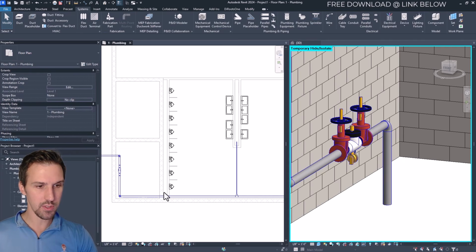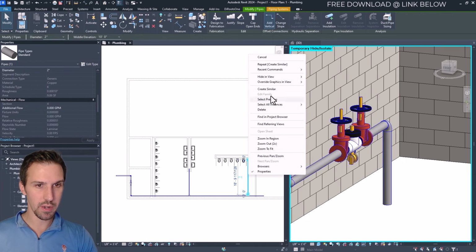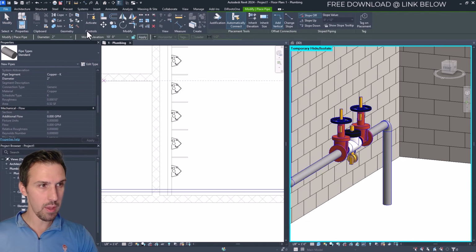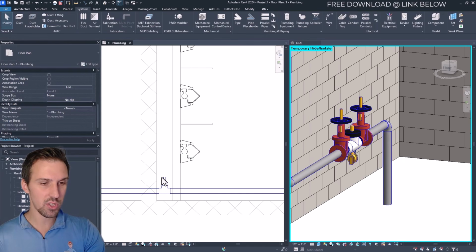And now I can also do the same thing for the urinals. I might want to use a 2-inch pipe, so I'm going to go to Create Similar. And maybe I want to use 1.5 inches. So let's select 1.5 inches, and we're just going to click and click right there. And you can see we have the start of that pipe.